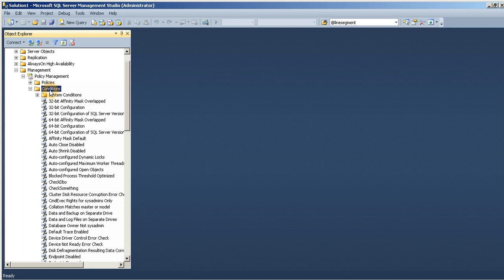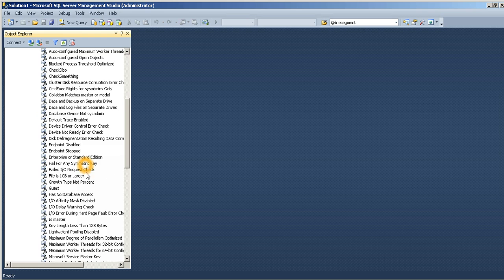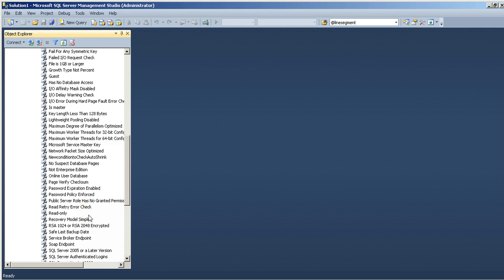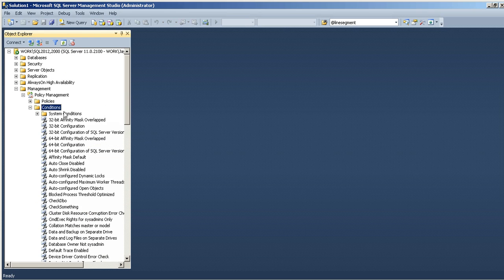So now that we understand what a facet is, the next thing we want to do is use that facet to configure or set up certain conditions or criteria that need to be met. A condition, like its name suggests, is basically an evaluation of the property, saying is auto shrink enabled or disabled, or does the table have an index or not. So you can use some of the underlying facets to create conditions, and these conditions are what will be evaluated at the policy level.